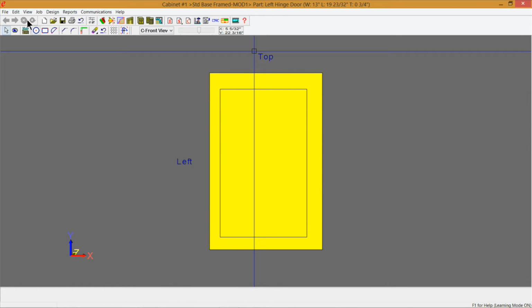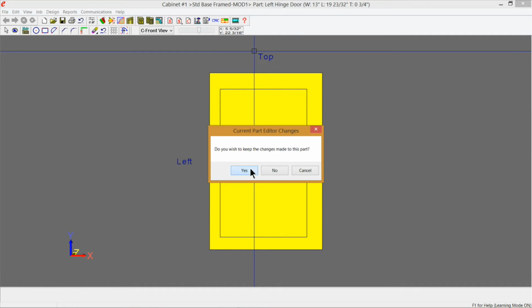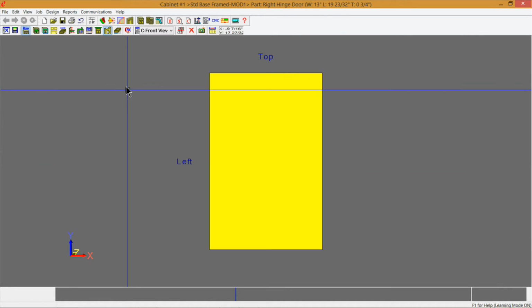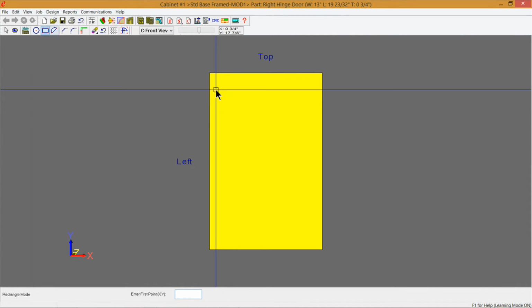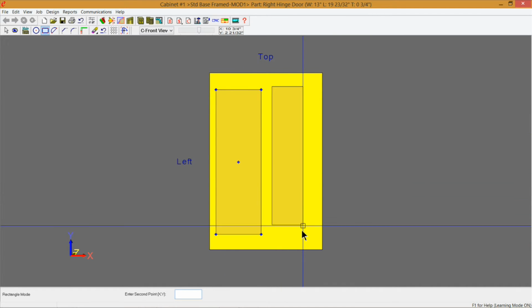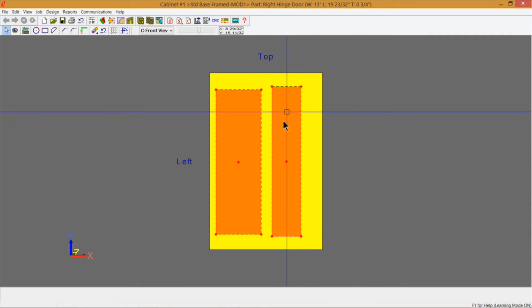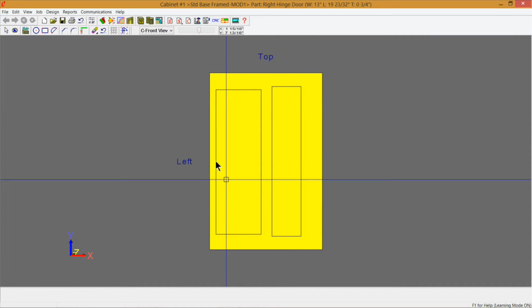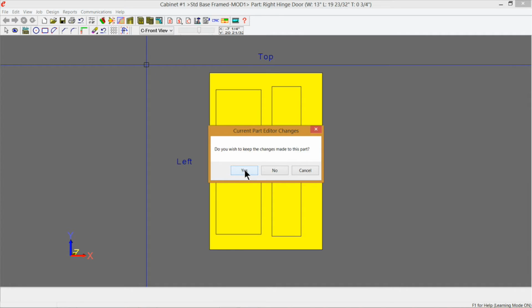Now this last door here, when I go back into main, grab it, we're going to put a double panel on it. And I want to show you a double panel because the constraints are a little bit different than what it is on these single panels. I'm going to take it into the part editor, and this time I'm going to put two rectangles on here. I'm going to put one here, and again I'm not worried about being precise on the placement of these rectangles or the size of them. I'm going to select each one, right click, and cut pocket using geometric shape. Click OK, go back in the main, and yes, keep the changes.